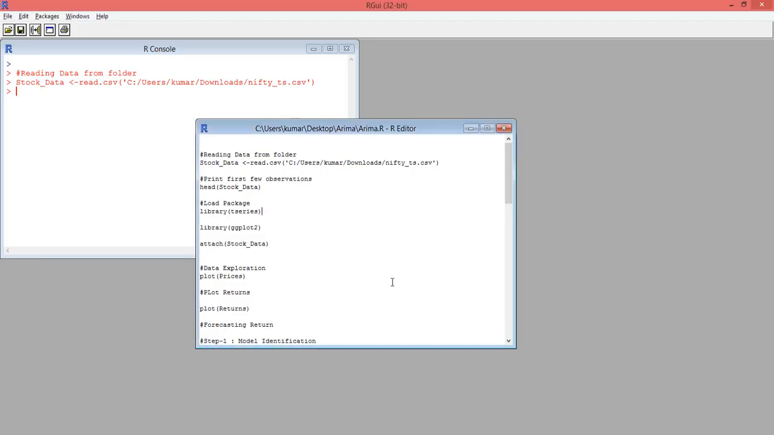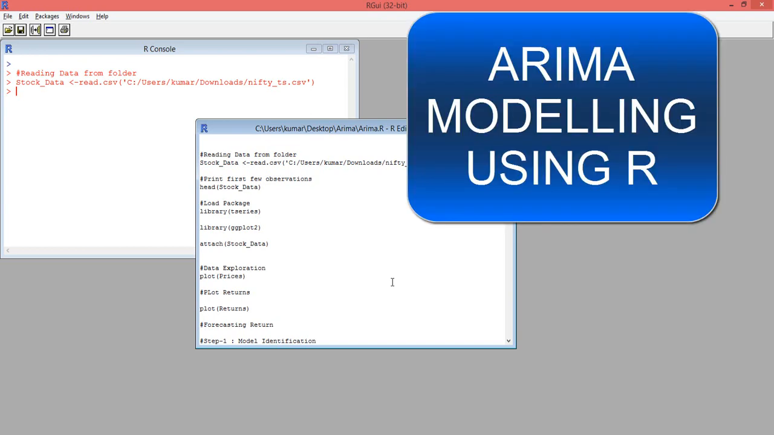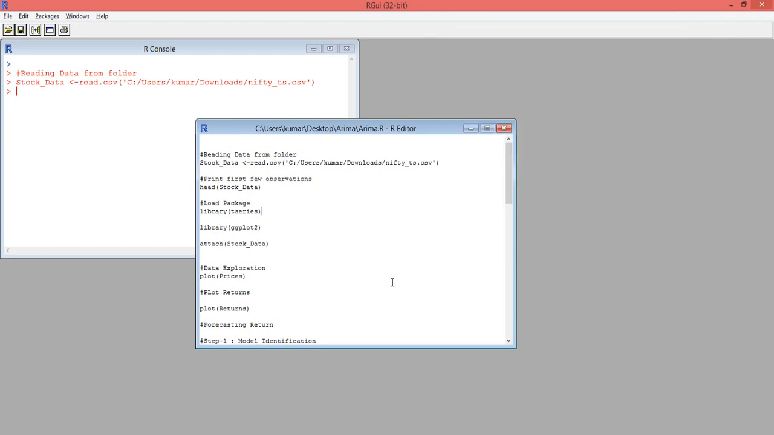Hi, so in this video we are going to build an ARIMA model using R. So we'll take the dataset that is there in the folder. The dataset is stock price data and stock return data. So it's a financial market dataset, and the name of the dataset is Nifty.